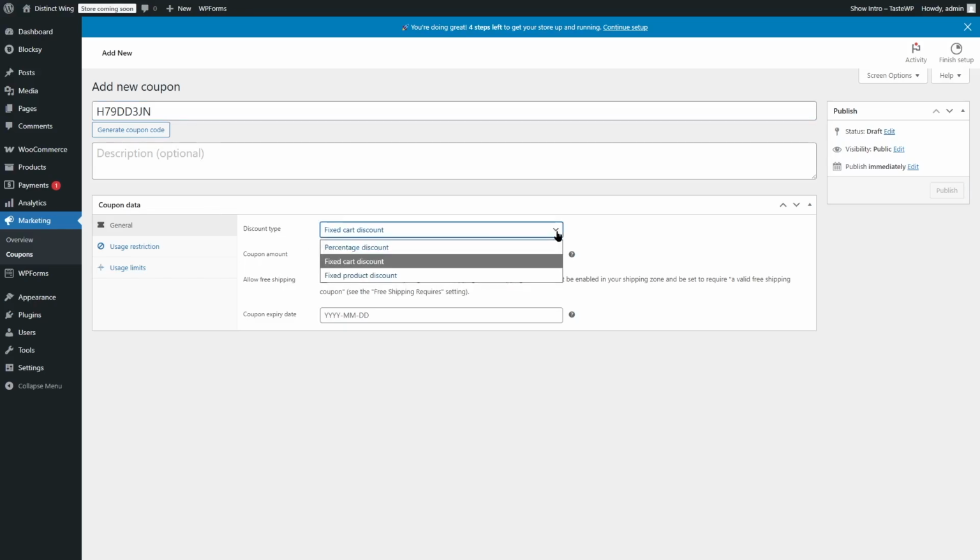If we click on this drop-down, you can see there are three options: percentage discount, fixed cart discount, and fixed product discount. Now, reading all this, you already have an idea what type of discount these are. We're going to choose the fixed cart discount in order to keep this tutorial as simple as possible.